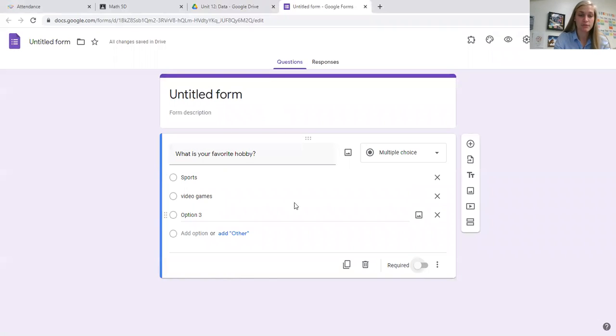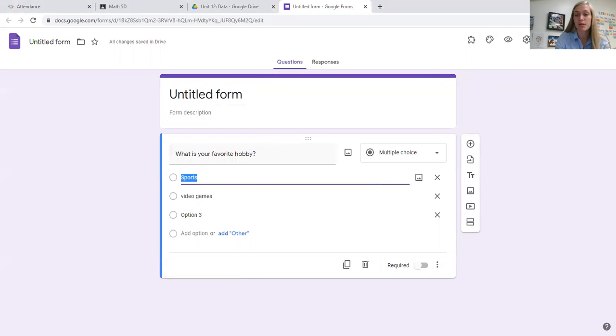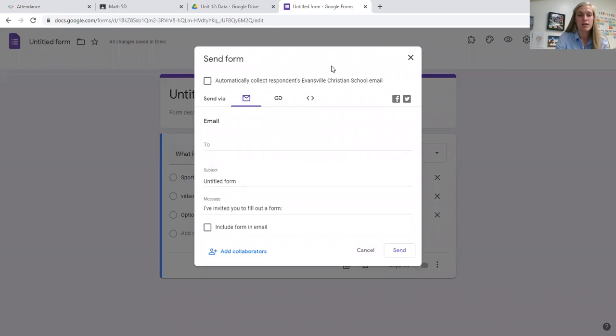Then after you have your question all typed out, maybe title it with your name or something so they know it's from you. Title it with data project or something, whatever you want to title it. Then you're going to come over here to the send button. You hit send. We're not going to worry about typing in everybody's email.